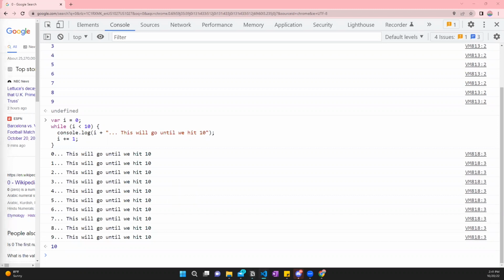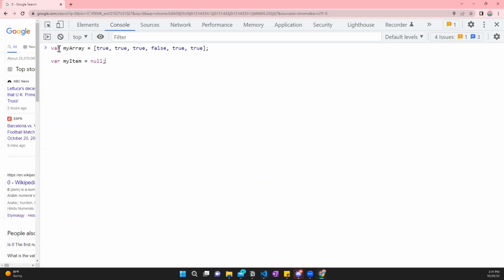Sorry guys, my thing was stuck. Control copy, there we go. Okay, so now here's an example. I have an array and it's called my array and it's full of booleans, right?